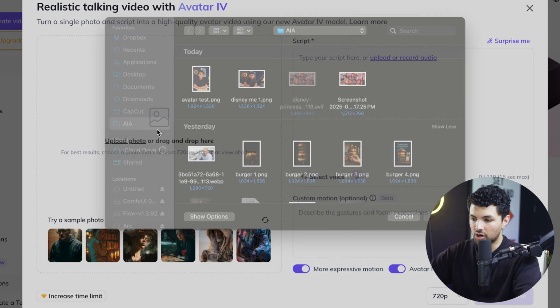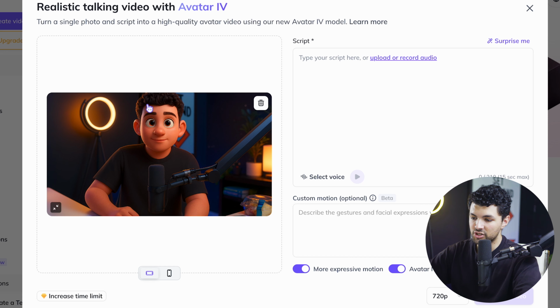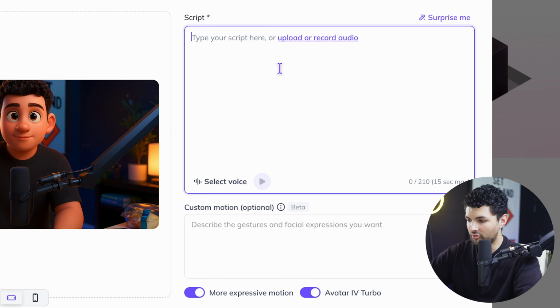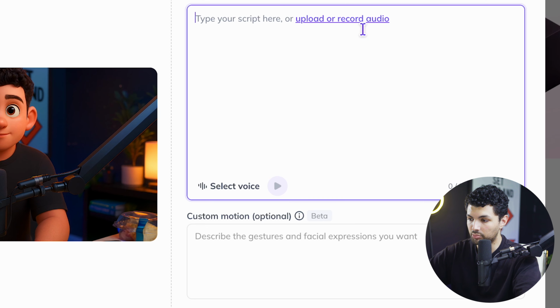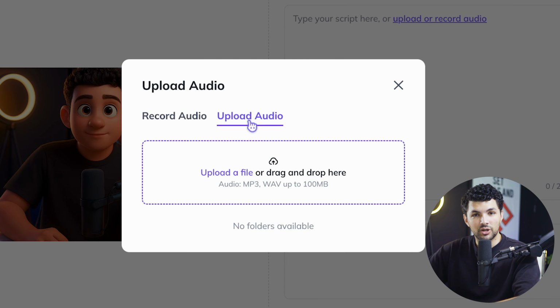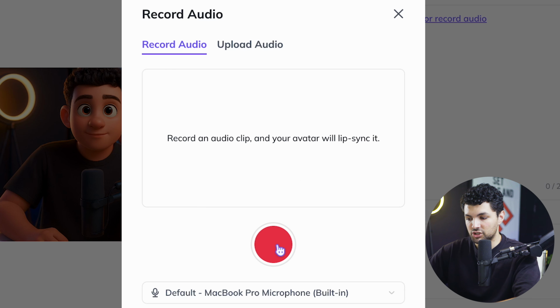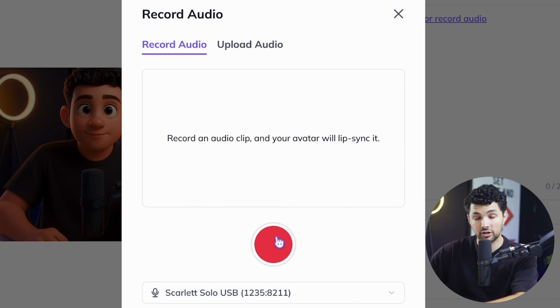What we want to do next is upload our image right here. And once we have our image uploaded right here, we want to go over here to the script and give it the script that we want. Now, because we wanted to use our own voice, the way to do it is upload a recording right here. So you can either upload pre-recorded audio or just record the audio here on the spot, which is what we're going to be doing today. And let's record our audio real quick.